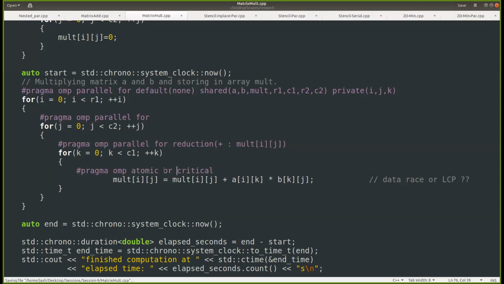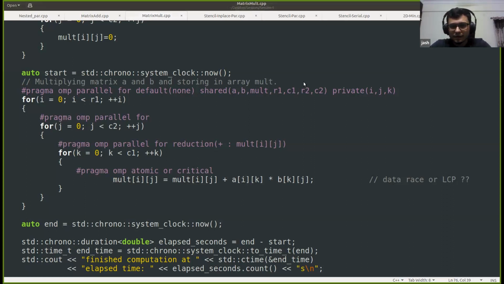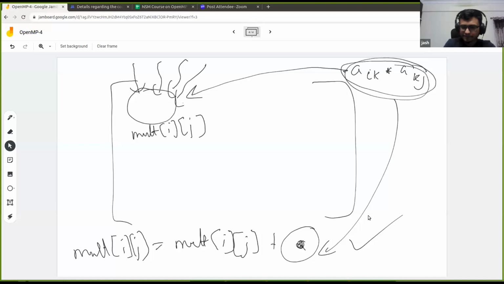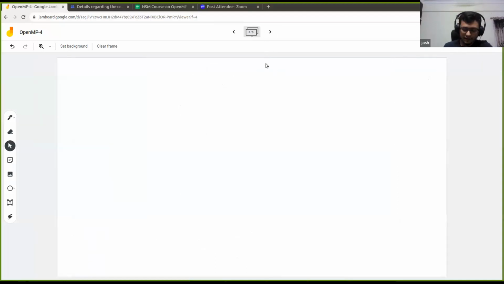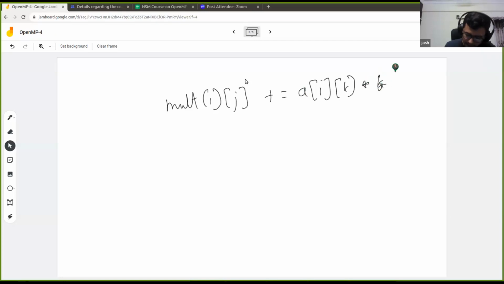Can you tell me how this reduction works? Okay, let me go back here. If you recall from our sessions on reduction and synchronization, the way reduction works is that you have some operation being performed. So in our case, it was mult ij plus equals a of ik into b of kj.